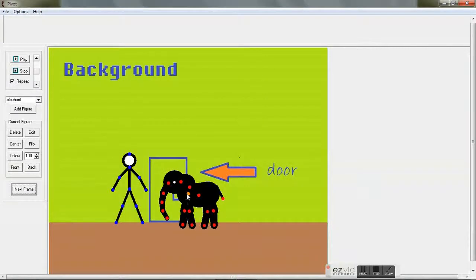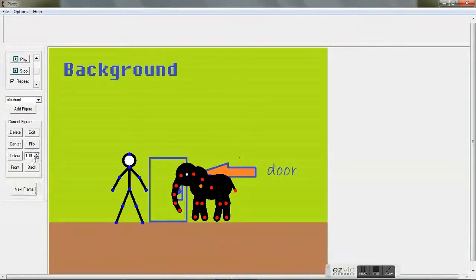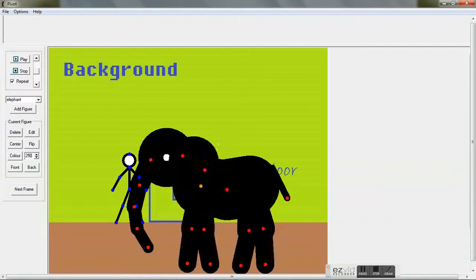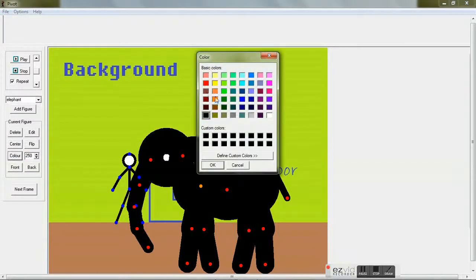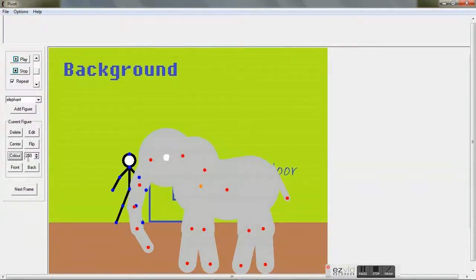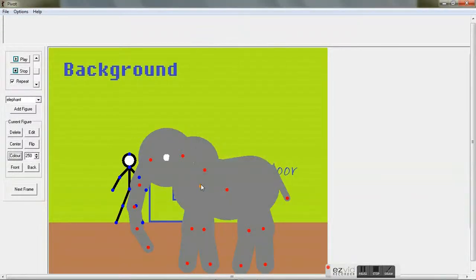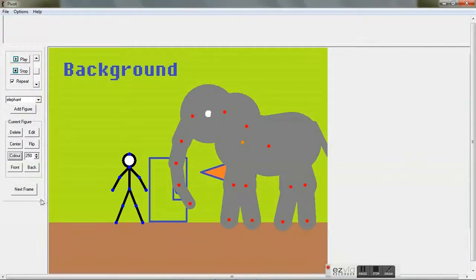So I get my elephant. That elephant is smaller than the person, so that's not right. So I typed in 250 to make the elephant more life size, and I can make it more lifelike in color too. So now let's animate this part of the video.